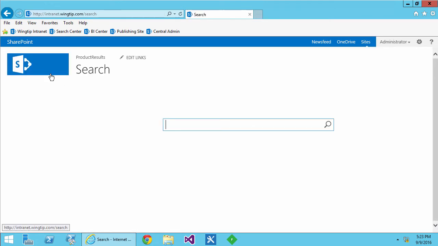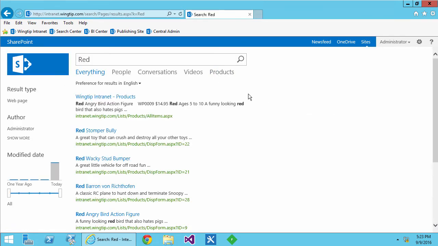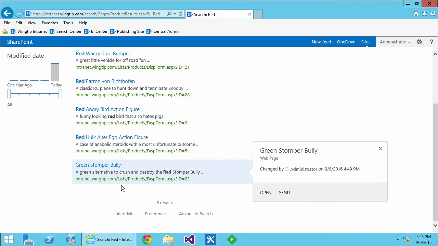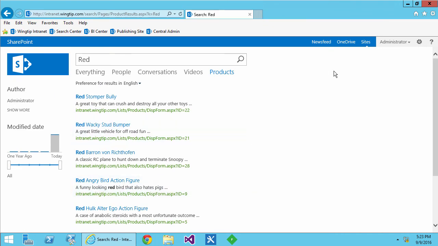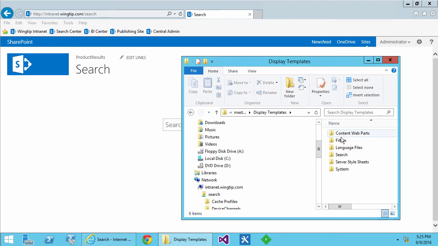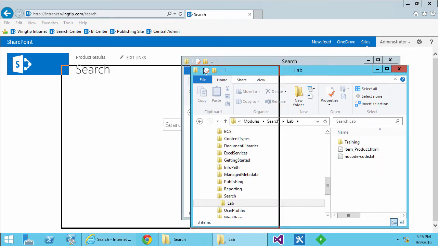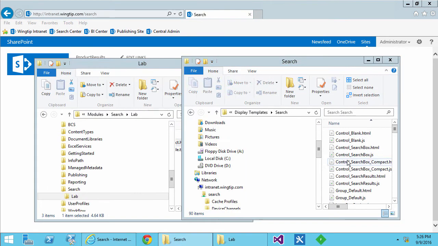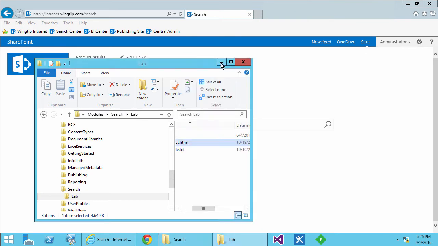Once we have that set up, we can test it. The initial query takes us to the Everything tab. We can jump to the Products tab and see just products. But I don't really like the way they look. So let's jump into Design Manager and upload a new display template. Now it does take more than 5 minutes to create a display template, so we're going to just add one that we already had our developers build for us.